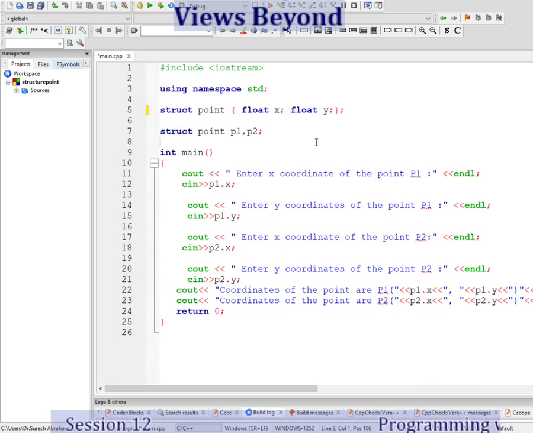Let me remind you that a structure is also a class, and the only difference when a structure becomes a class is that a class has additionally functions. Here we have two data members x and y. When it becomes a complete class, besides x and y, it may also have a few functions. We will come to classes with functions later. Now let us see how we can build this program. I am going to build this one and then run.